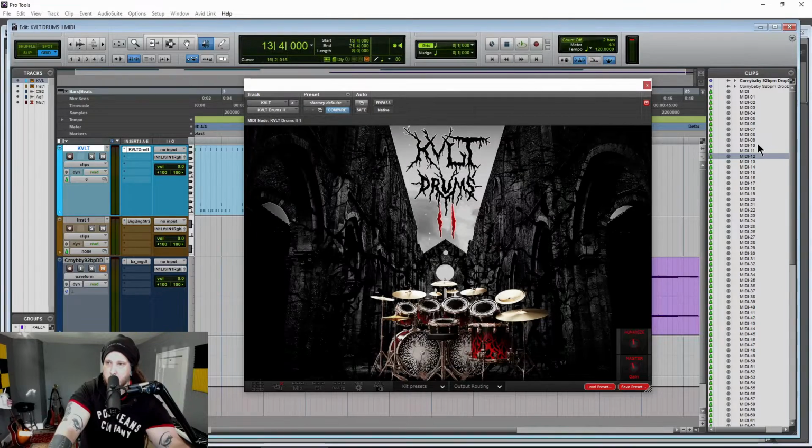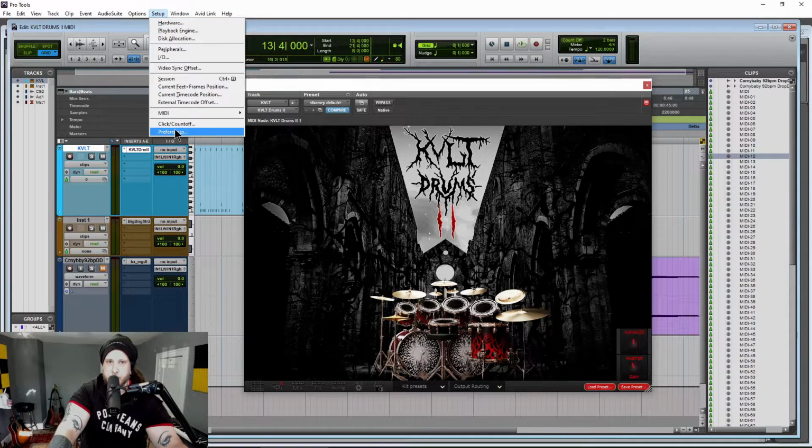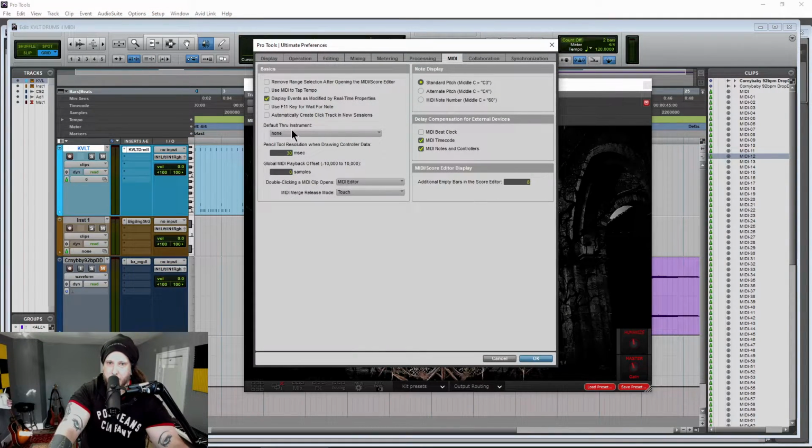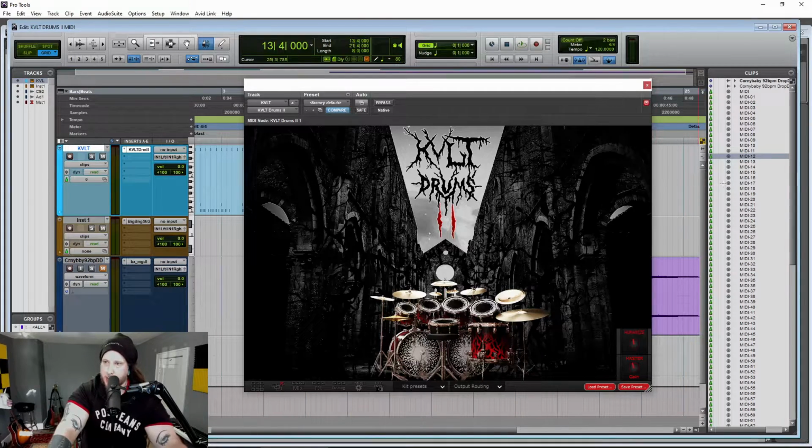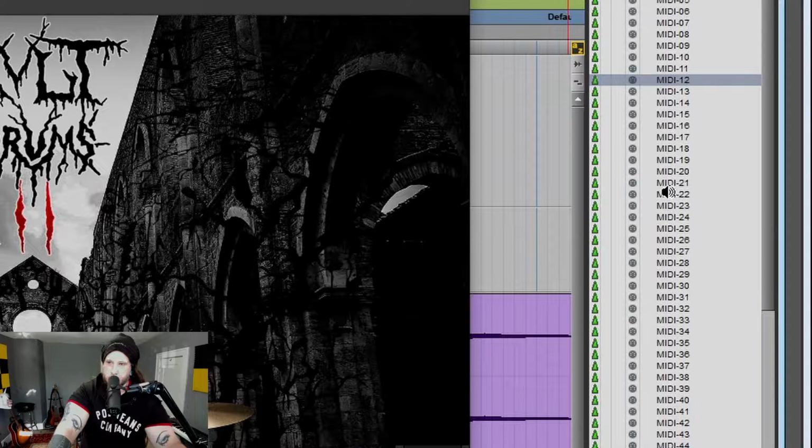So if it's set to none, and I come over here and hold Alt, click, I'm getting nothing at all. All right, so you have to set this up first. Setup, Preferences, MIDI tab, down arrow there, and Follows First Selected MIDI Track. Okay, and then we're back in business. Just hold Alt.